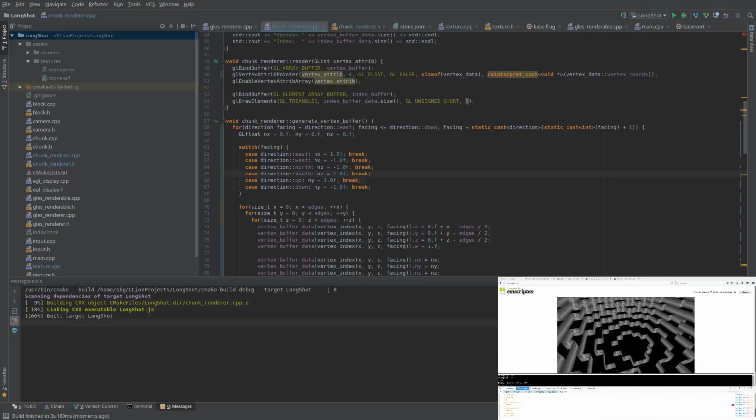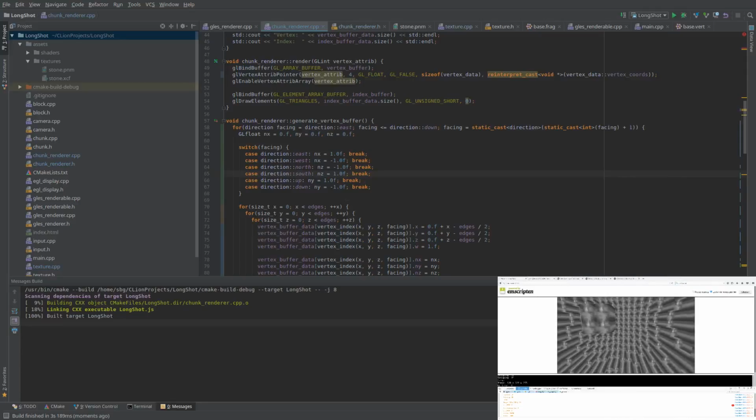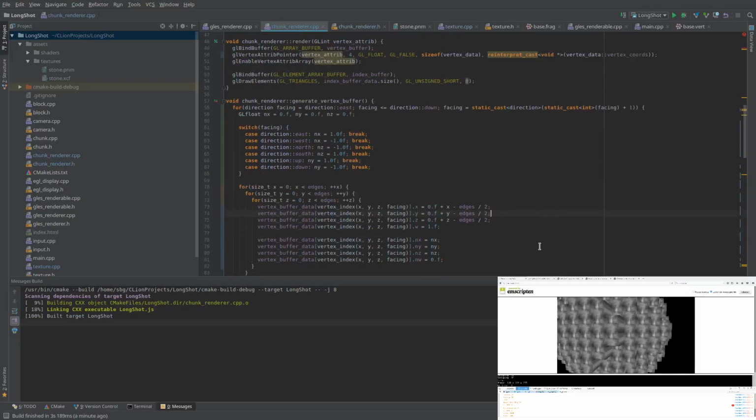Let's give this a go. Yep, we got a downwards facing side as well. Great. So we have every side in place. Now we need to generate the texture coordinates. So that's these wonderful ST things.